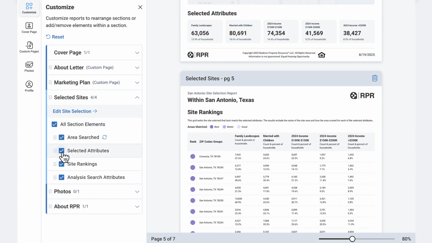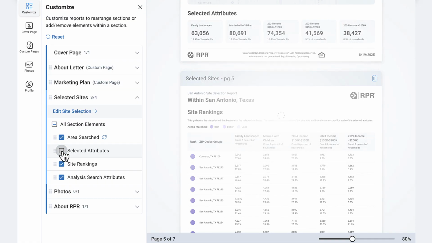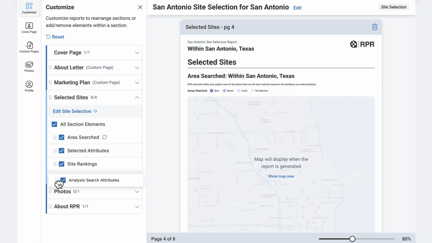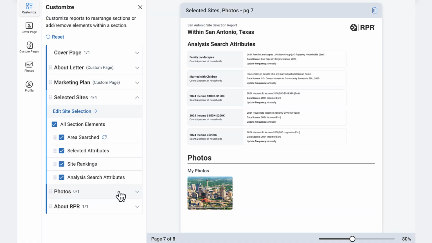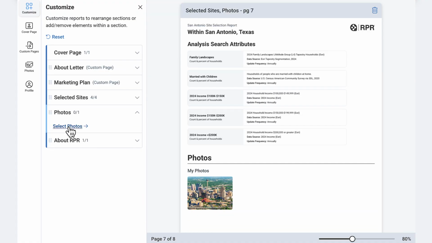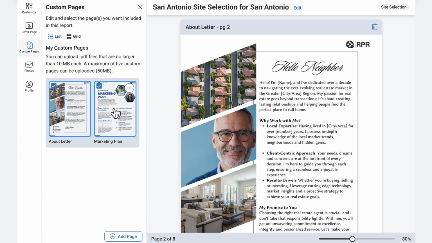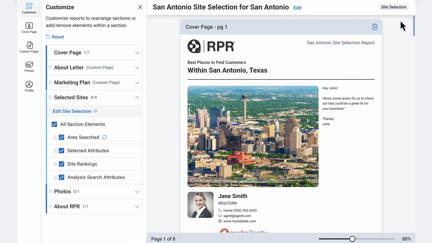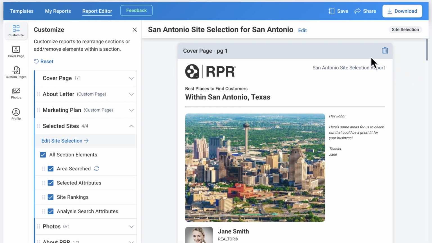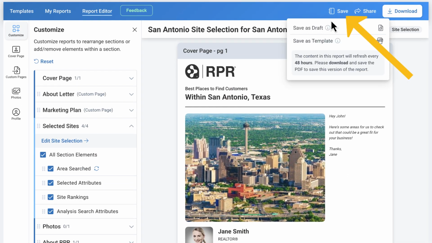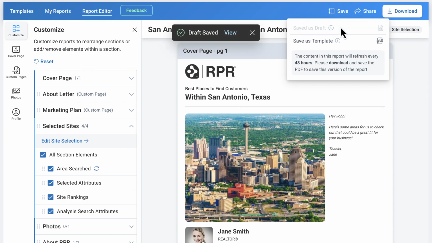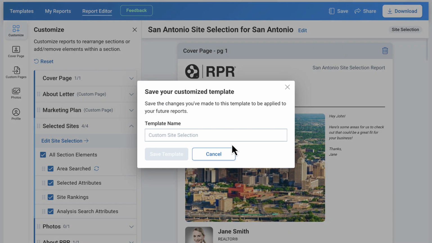Uncheck or check elements, drag and drop sections, or follow prompts like Select Photos for further edits. Add your own custom pages and preview your report in the viewer. Once you're happy with the full report, make sure you save it. Select Save, Save as Draft. Now you can come back and edit this report at any time. If you love the layout and selections you've made and would like all your future site selection reports to look like this one, save it as a template.